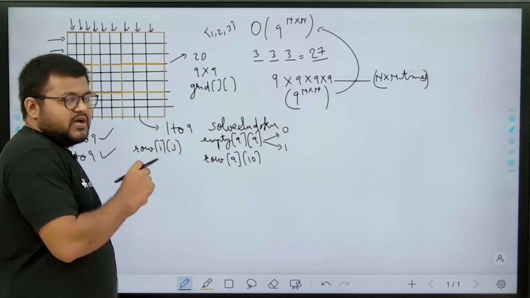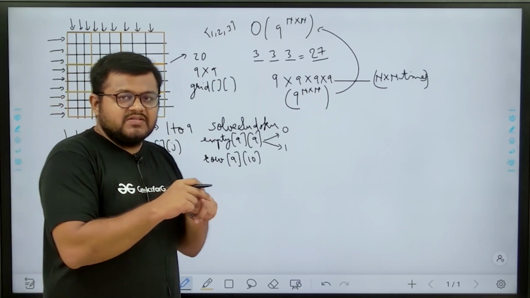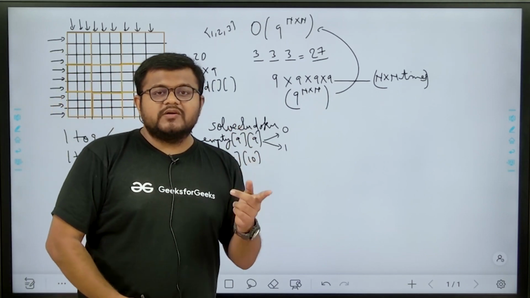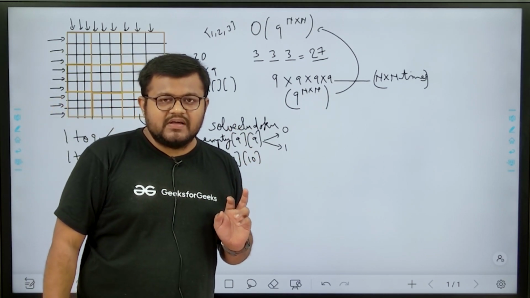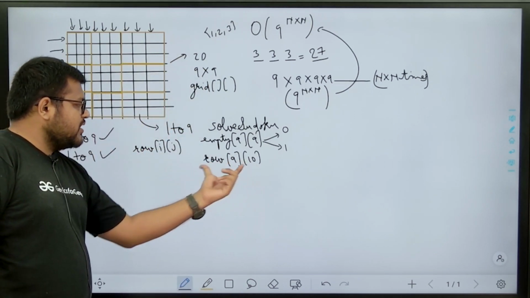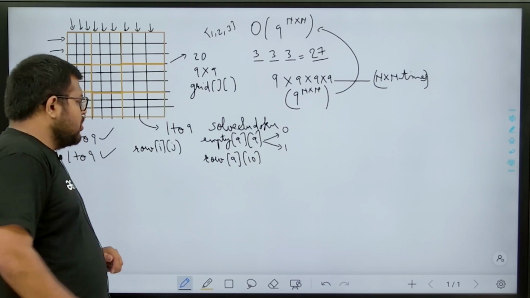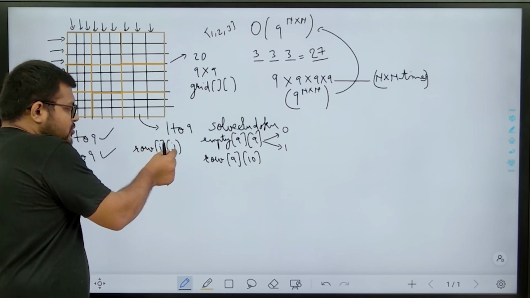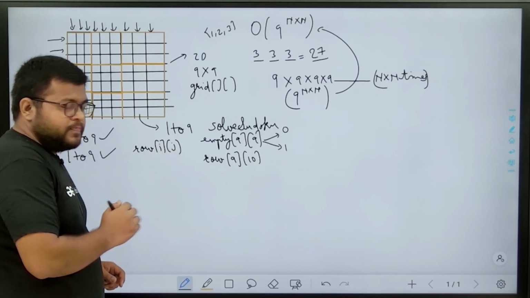I need to check for each row, each column, and each sub square matrix whether all the digits from 1 to 9 are present exactly once. So how will I do that? I'll do that for each row with the help of this 2D matrix. Row of ij will denote the count of number j in the ith row.